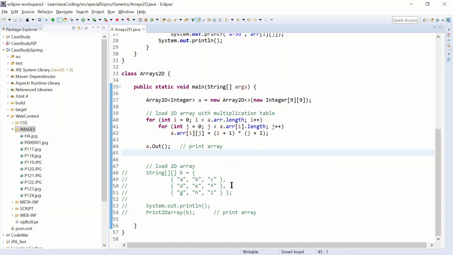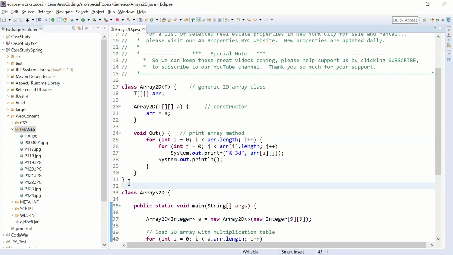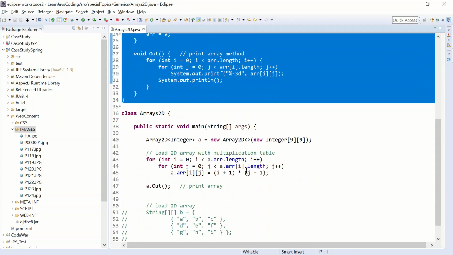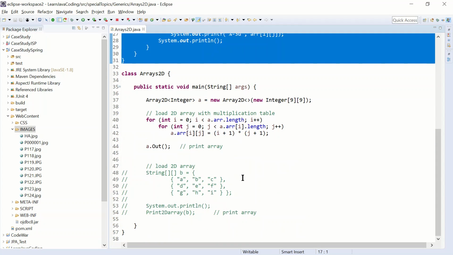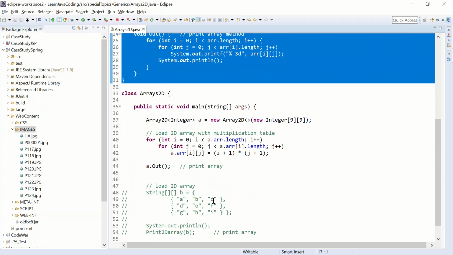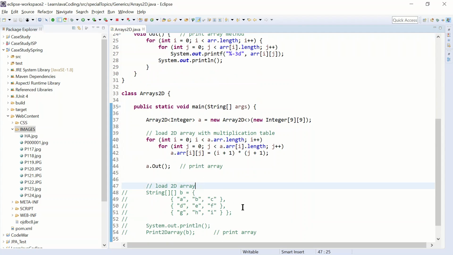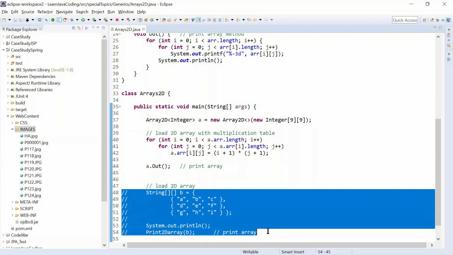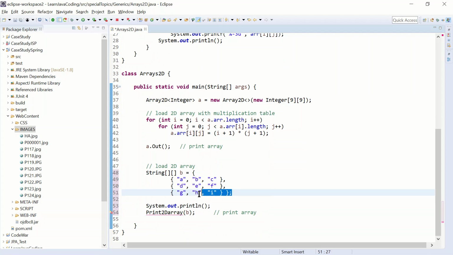So now let's see if we can use the same class, but for a string to the array, not an integer, but a string. So let's see how we can do that. I'm gonna uncomment these. First of all, here I have a string to the array loaded with A, B, C, D, F, G, H, I. Next, I'm just gonna skip a line, and then I'm gonna print out the array.